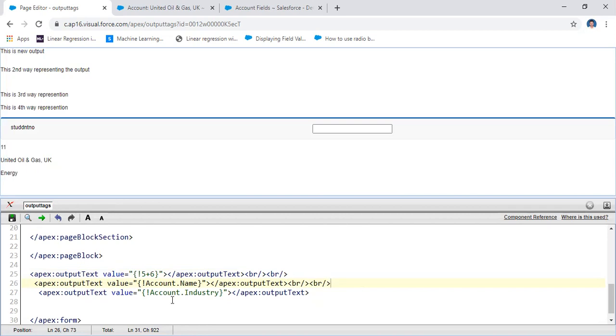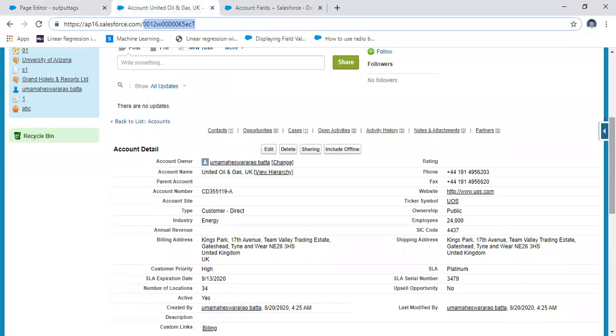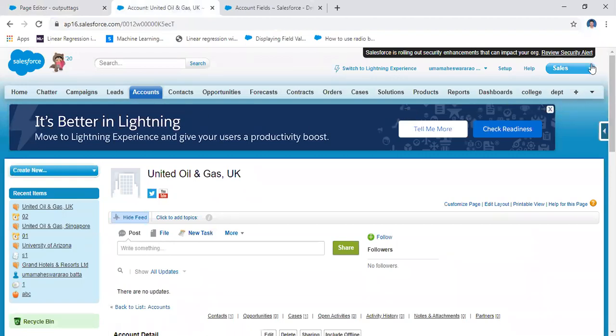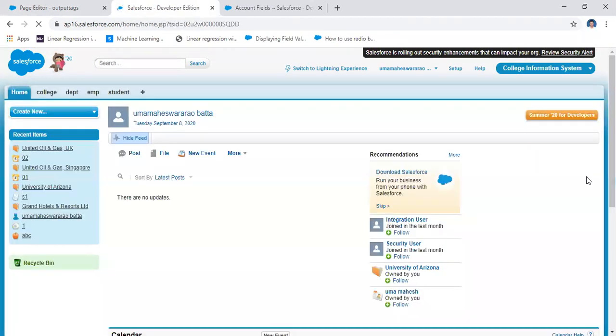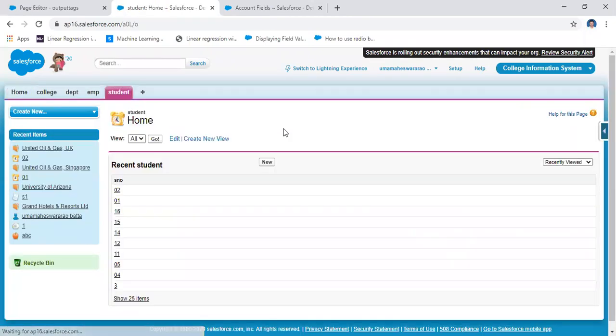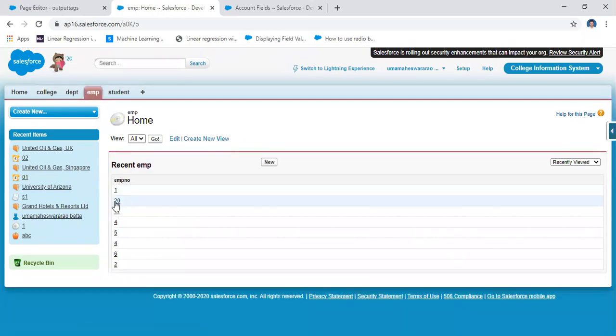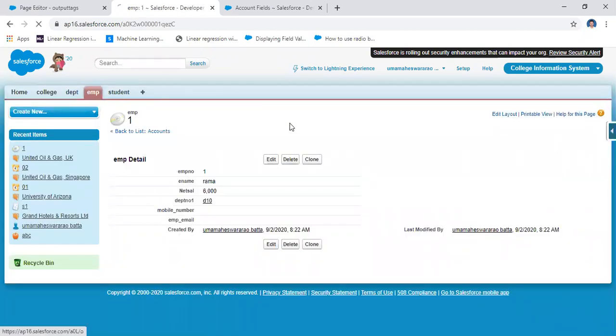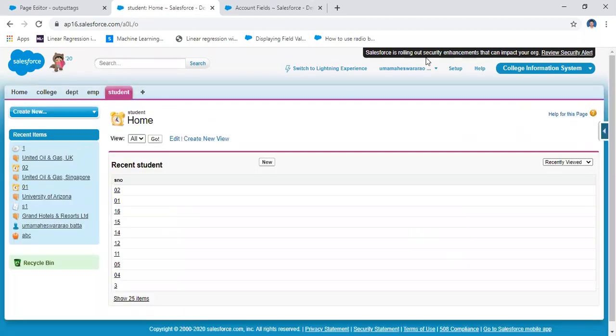What about the custom object? Previously I created an object. For example, you have a college information system application, and I have data like student data. I want to display the student data, otherwise the employee data, or the department data. Let us assume I want to display the student data. How can I display it?